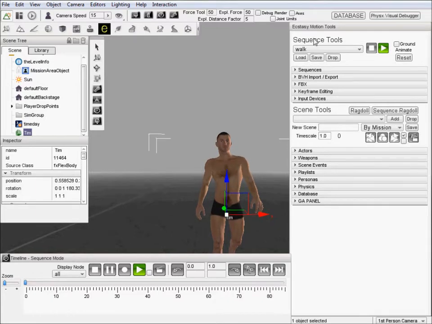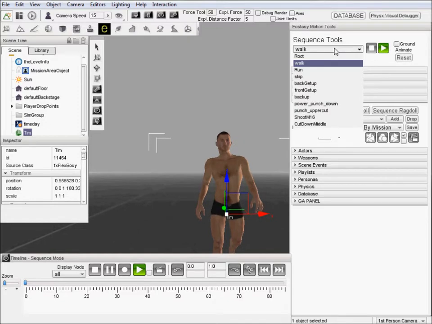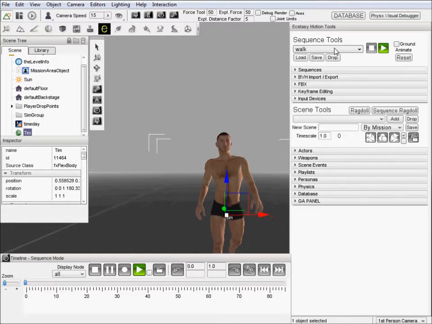The top part of this is Sequence Tools. These are your tools for editing your sequences, like your walk cycle or your run or whatever you happen to be loading onto your actor. We can select those there. We can play them here. We can also hit play down on the timeline, and it will play them as well.